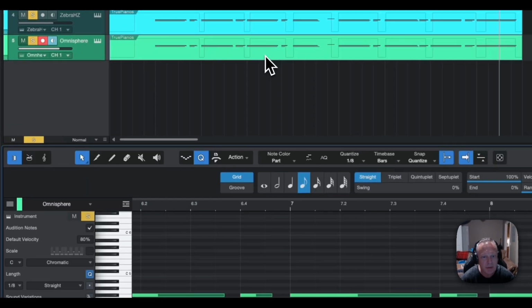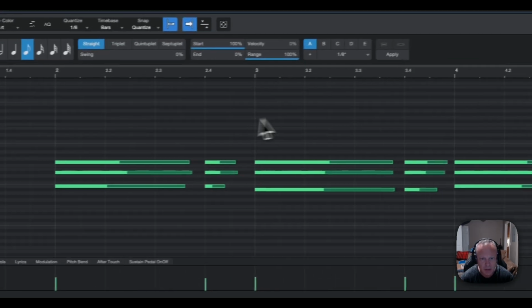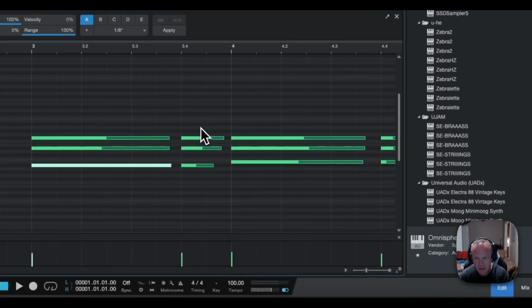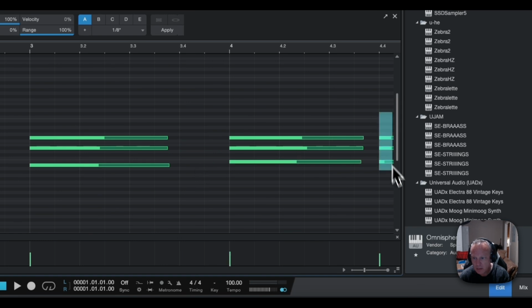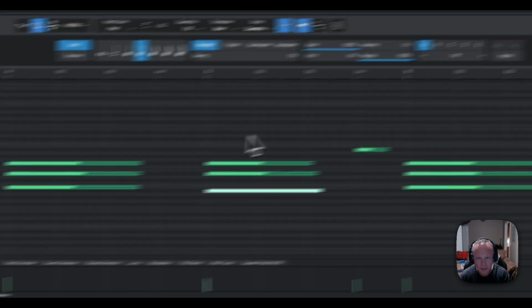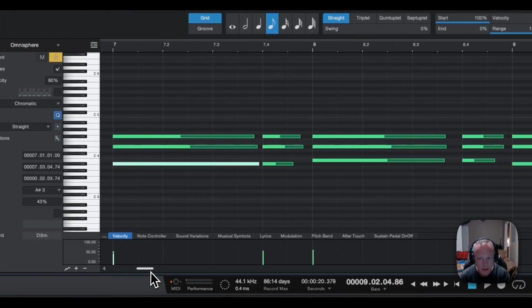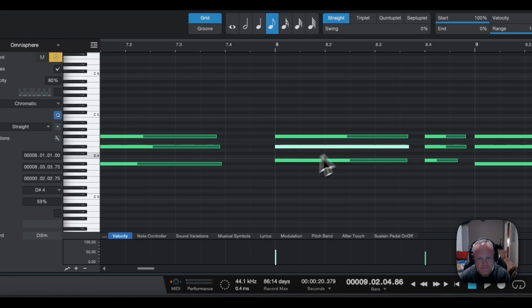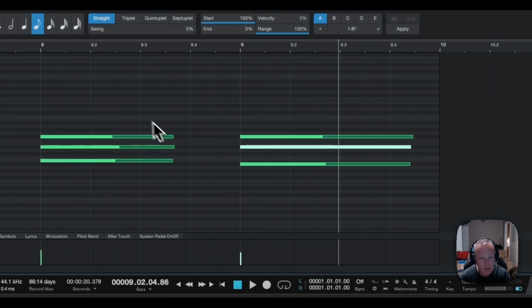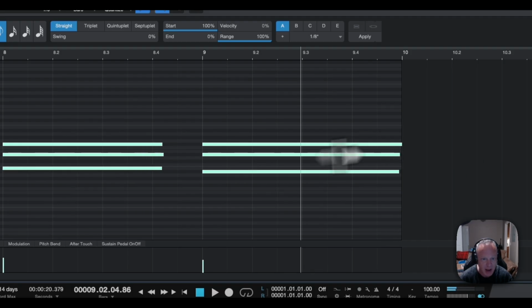All right, so what I probably would do here is take out all of the short notes. So I'd go here, delete, delete, delete. All right, so now I'm going to select everything, and I'm just going to pull everything out.